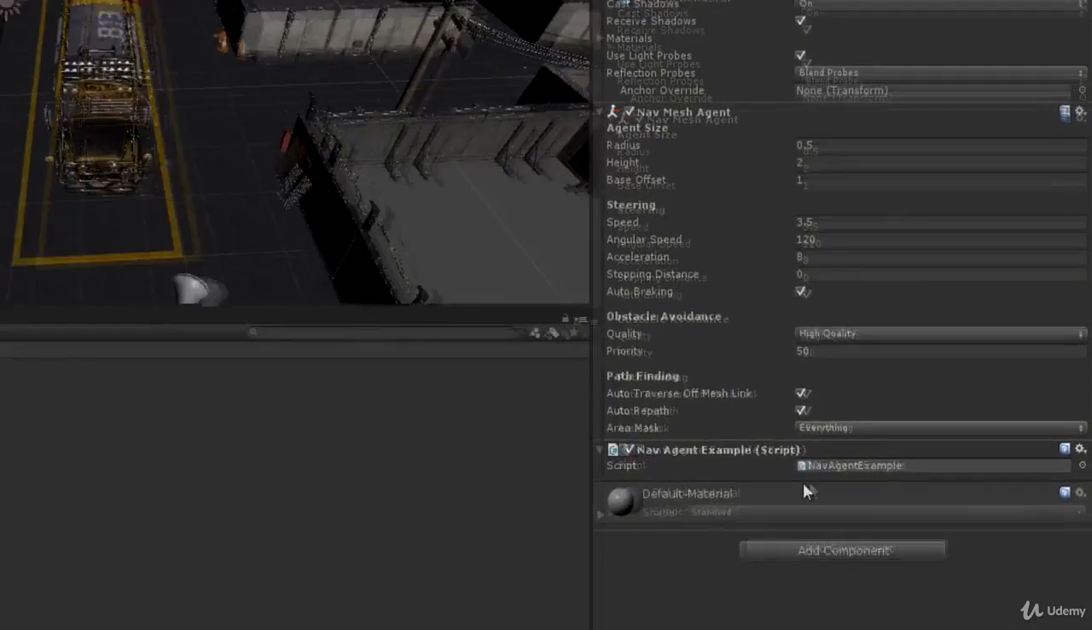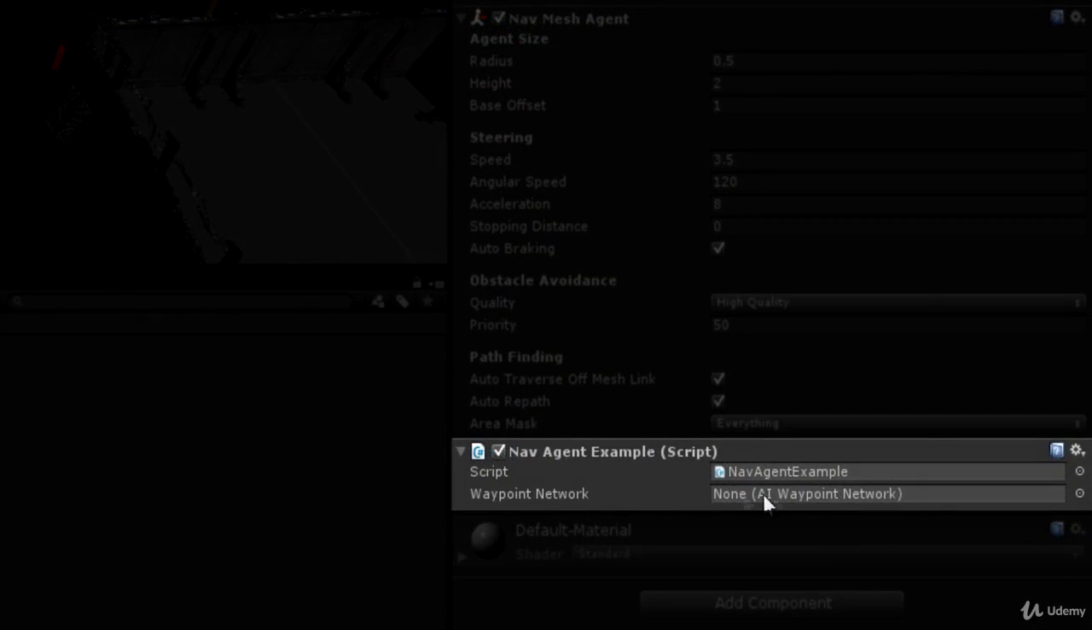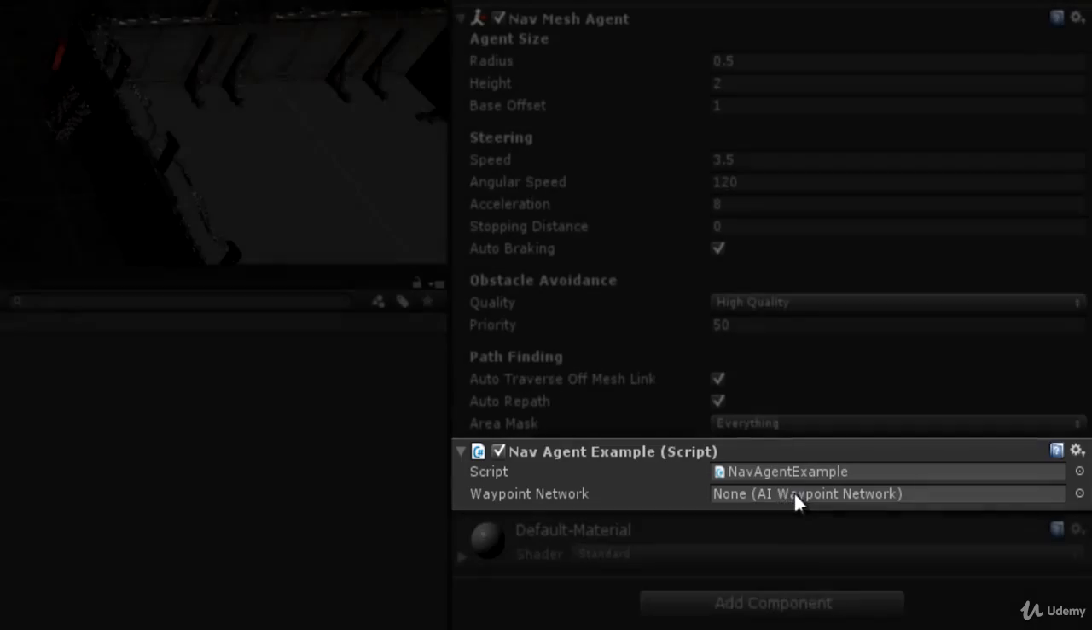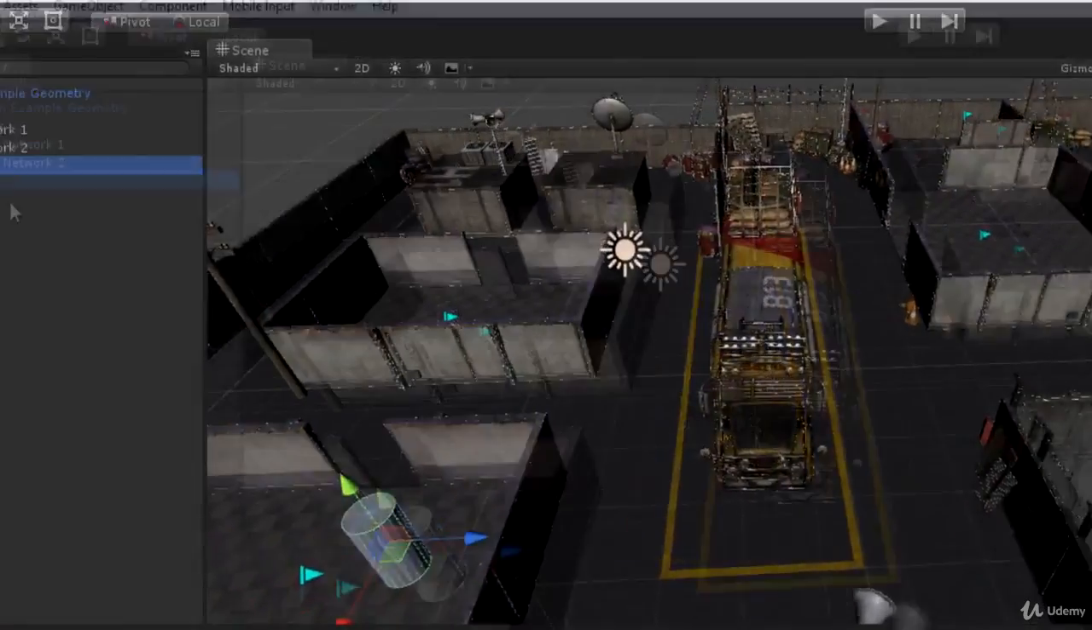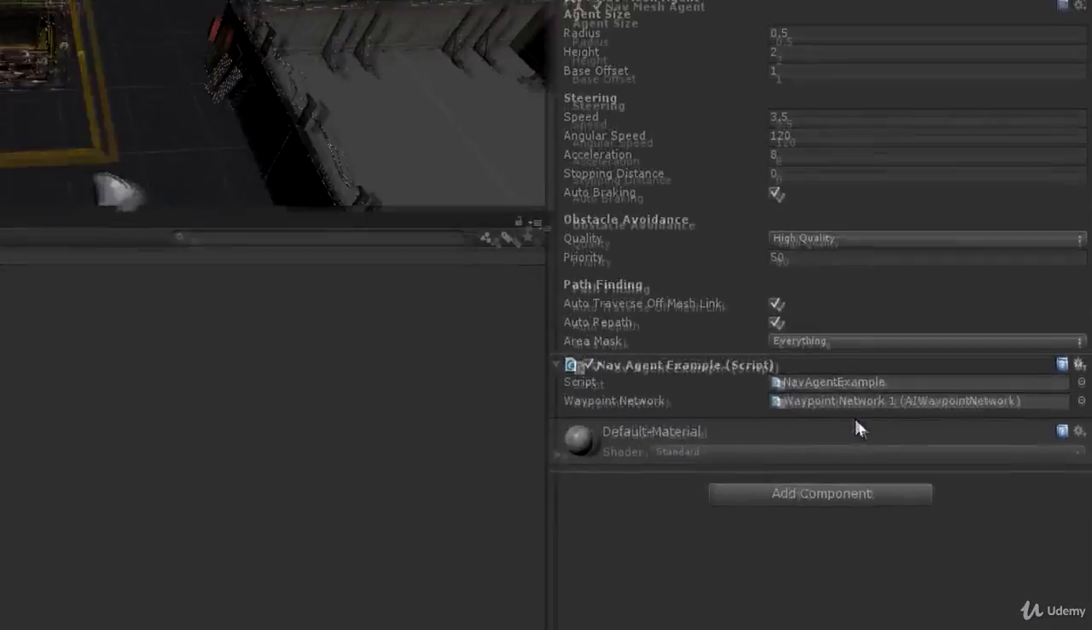So if we save that off now and go back to the editor, assuming we haven't got any errors, when we look in the inspector we can see that our NavAgent example script now has this public waypoint network member where we can assign one of our waypoint networks. I'm going to assign it waypoint network 1.